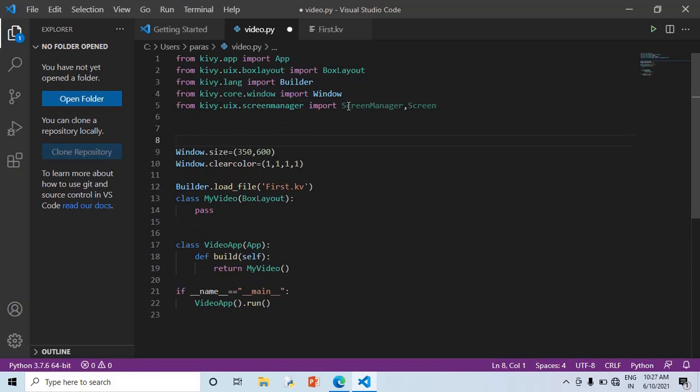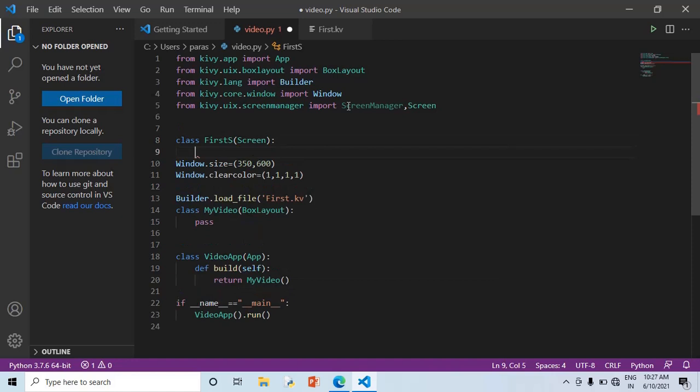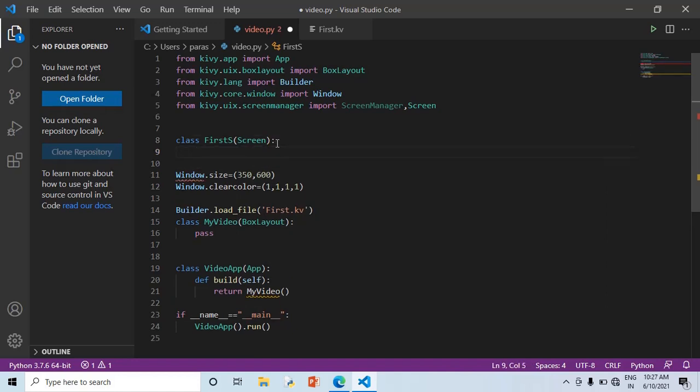For that you have to make a class for each screen. So our first screen class will be FirstS, and this will inherit from Screen. Whenever you are making a screen, you have to remember that you need to inherit this class from Screen. So let's pass it.